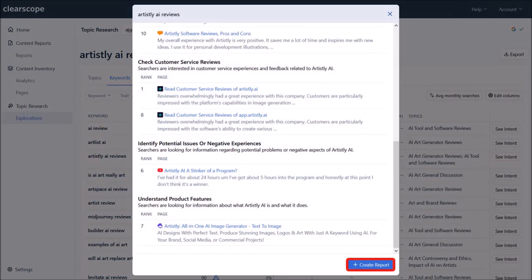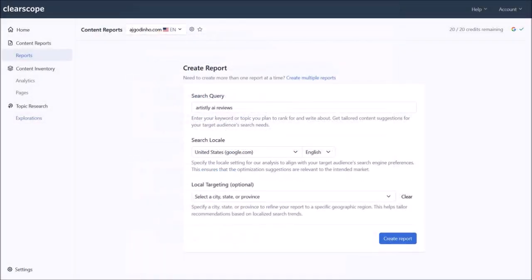So I'll click on Create Report, and it will bring me to this page. In the next video, I'll show you how to create a content report in Clearscope.